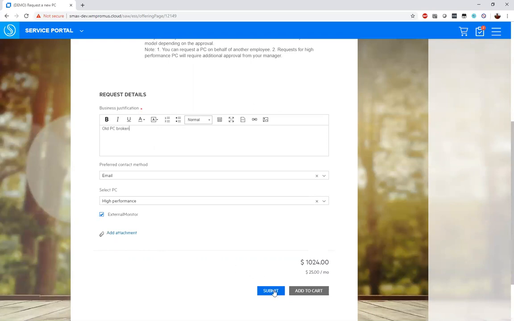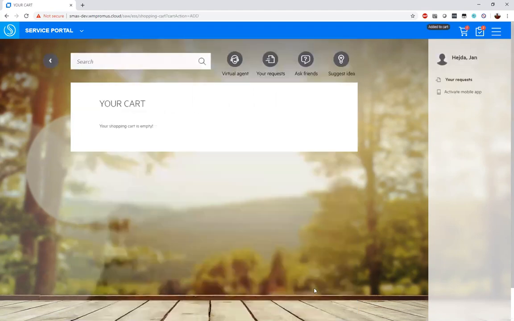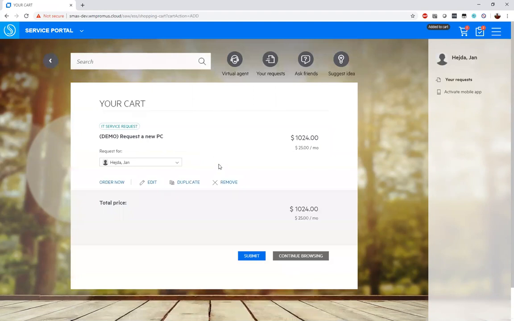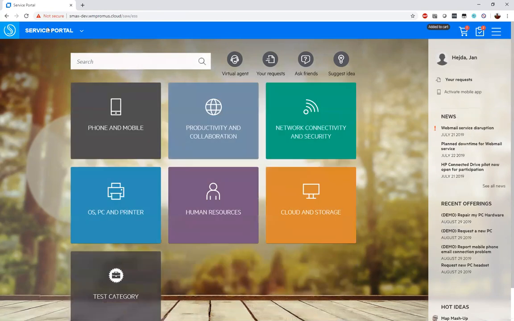We can do that by just clicking submit, which will create the request ticket immediately, or we can add it to cart, and this will create a shopping cart similar to Amazon shopping cart, and we can put more requests into it. So let's go and do it. Okay, now we are in our cart and there is one request. Let's go back to the landing page.